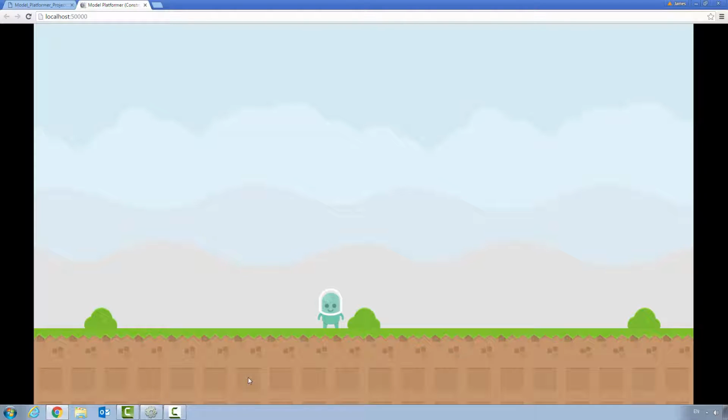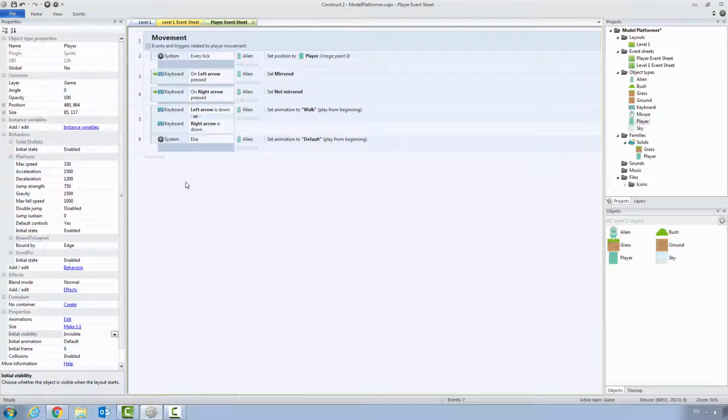We have two more events that we want to create. Let's go back to Construct 2. Whenever the player, this invisible block that's still there, is jumping, we want to set the alien's animation to the jump animation we created. Similarly, whenever the player is falling, we want to change the animation of the alien, its visual representation, to the fall animation that we created earlier.